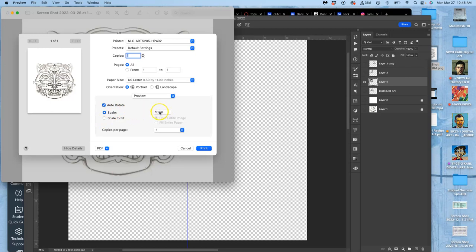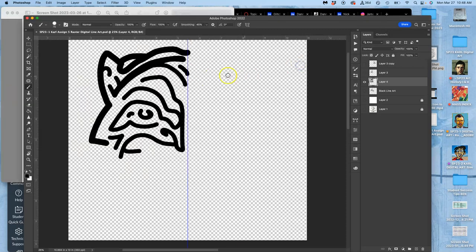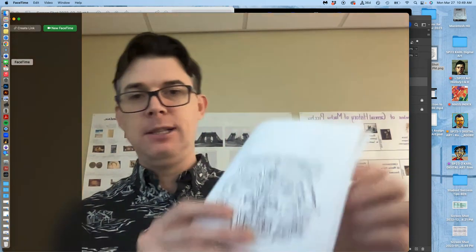So I'm going to change the scale from 100%, which is filling the paper, to something more like 60 or 65%. It's actually a little bit larger than I sketched it, but a good size for inking it. Okay, and then I'm going to hit print. What did I save my file as? Just as a PSD, as a Photoshop file, because it has all of these layers. Okay, so it's printing at the back. I've already printed one out. This is what it looks like.